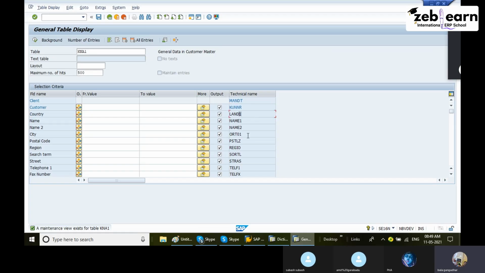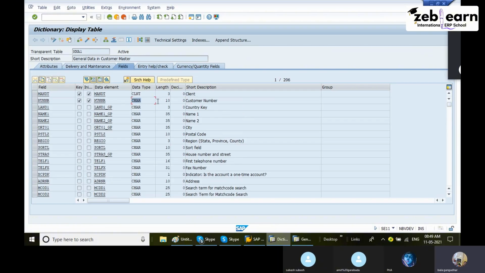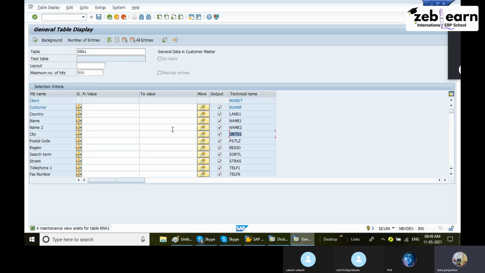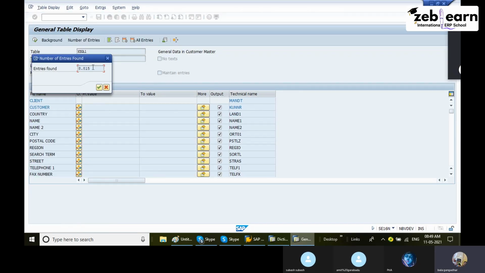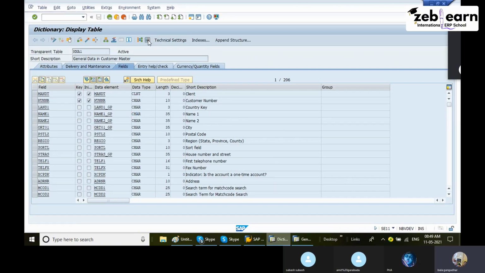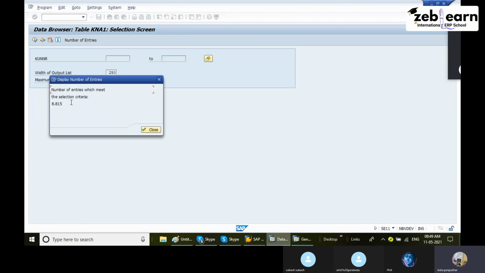Technical names only are here, but it is not clear what the data type is. Technical attributes are not there. Attributes means data type and length information. This information is not here, so you cannot identify the length of the field. Just execute here and see the number of entries. Total 8,815. You can observe the same for this table also. So both tables are matched.